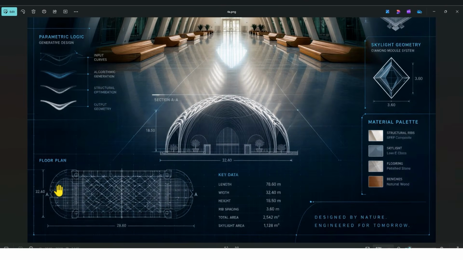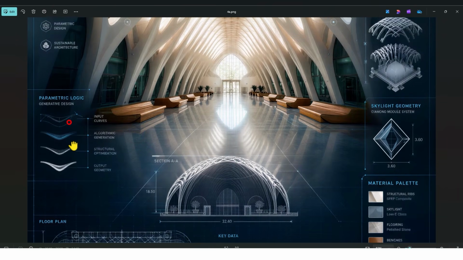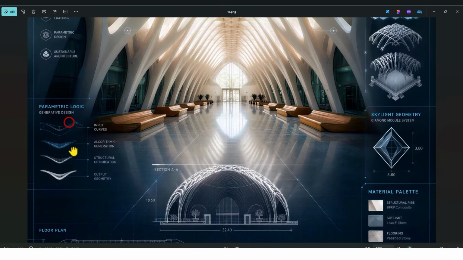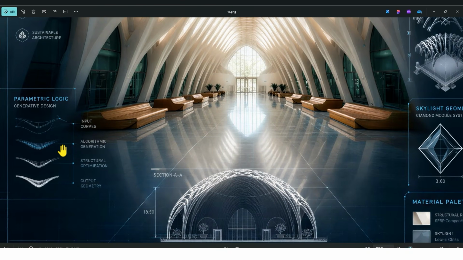On the lower left side, the floor plan illustrates the spatial organization and circulation layout of the hall. Above that, the parametric logic section explains the computational design workflow, starting from input curves, moving into algorithmic generation, structural optimization, and finally producing the output geometry.